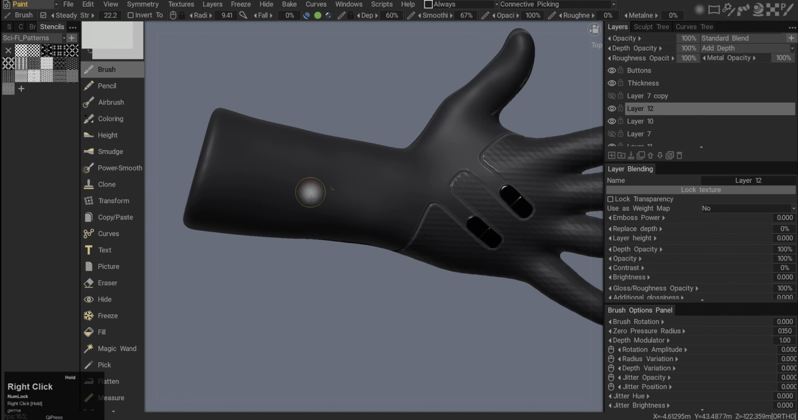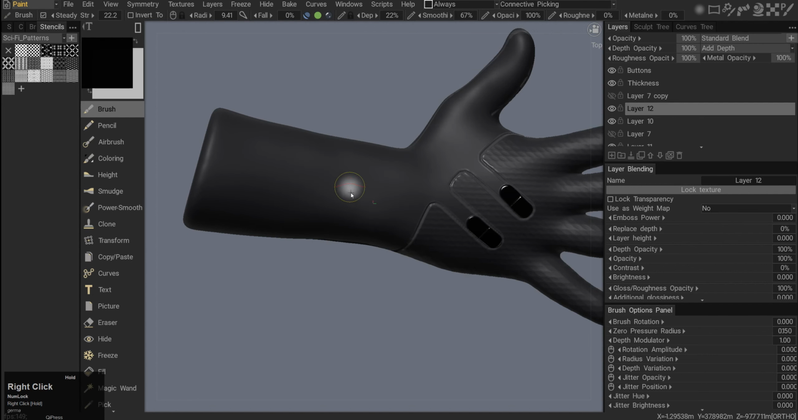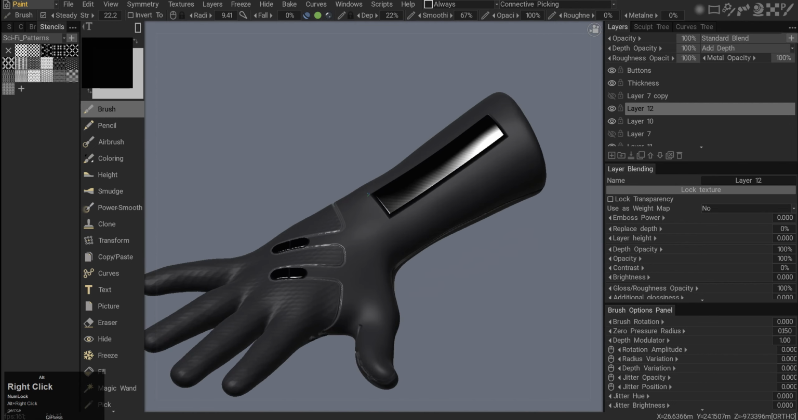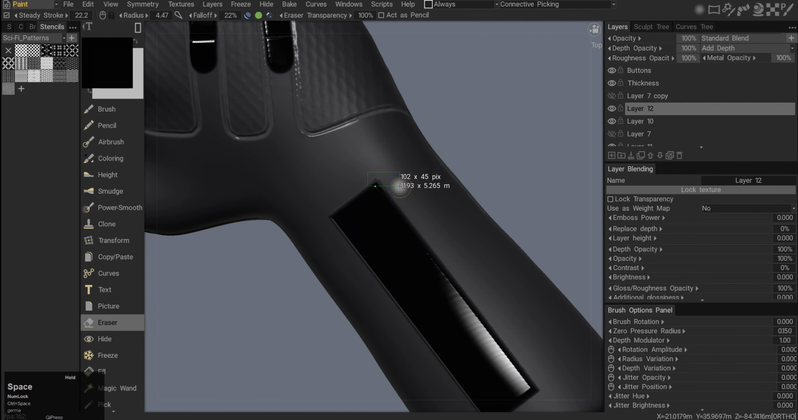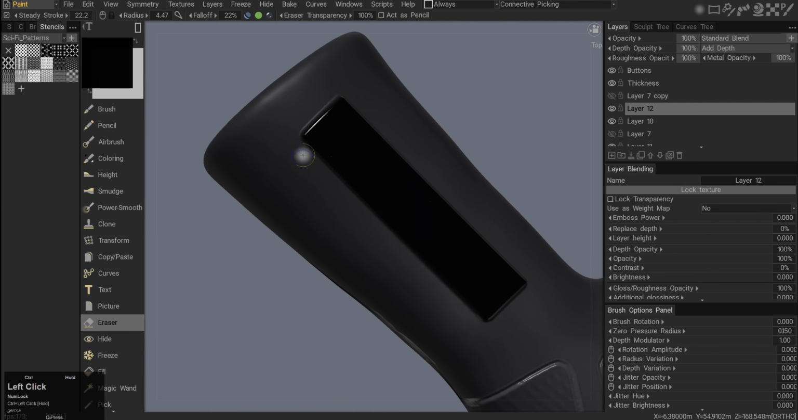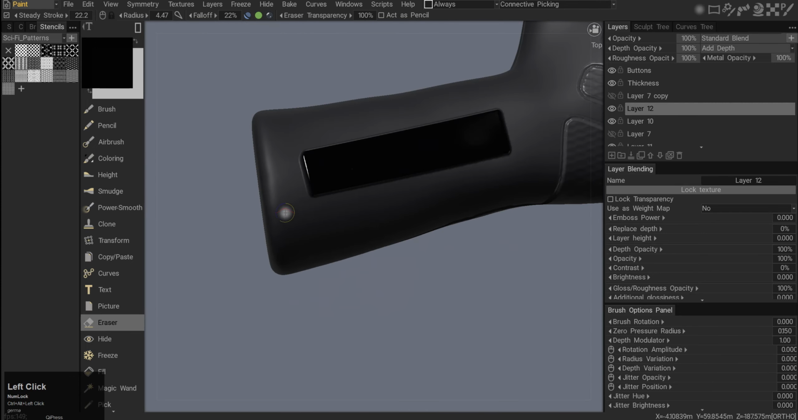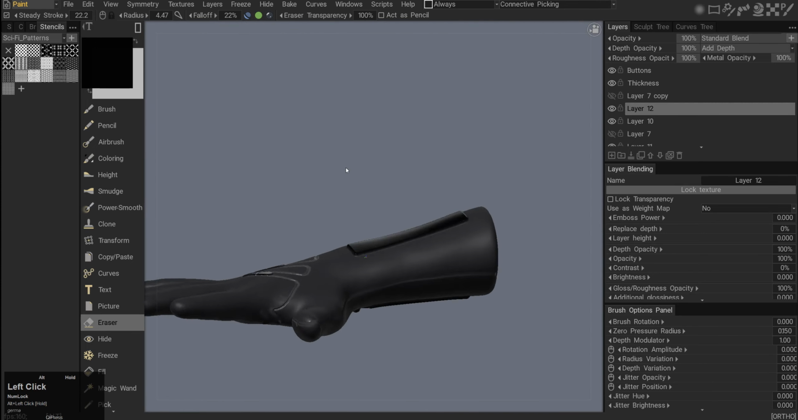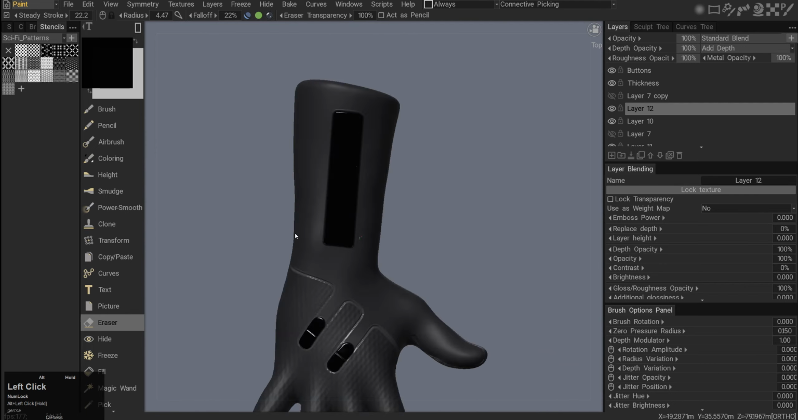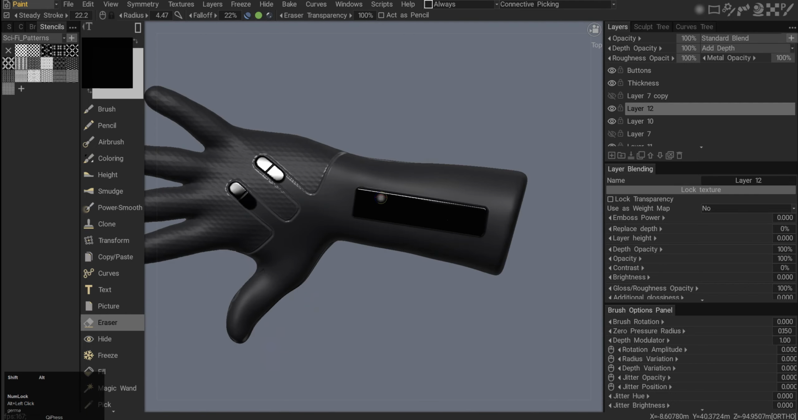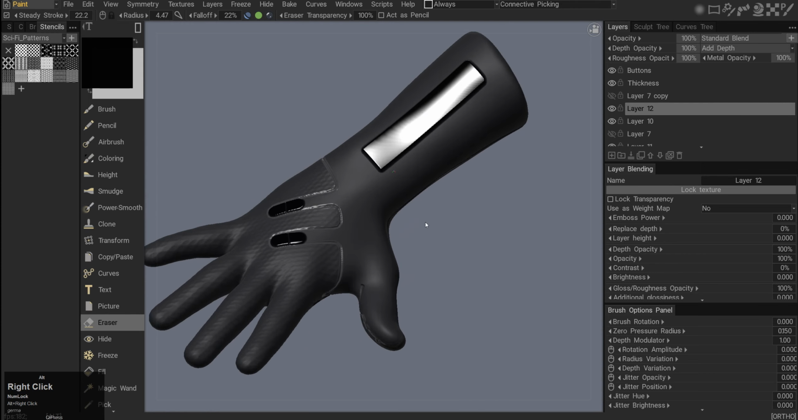So now I'm thinking to draw a little screen on the hand. So I'm drawing the rectangular stripes, and that already looks like there's a lot of roughness, a lot of glossiness. It starts to look like this flexible LCD screen.